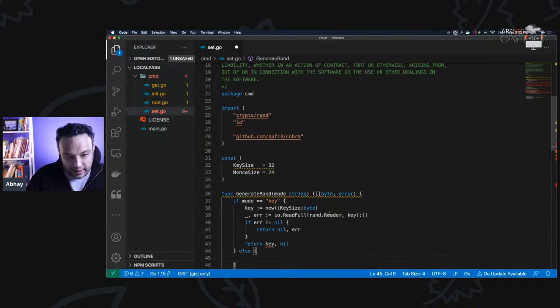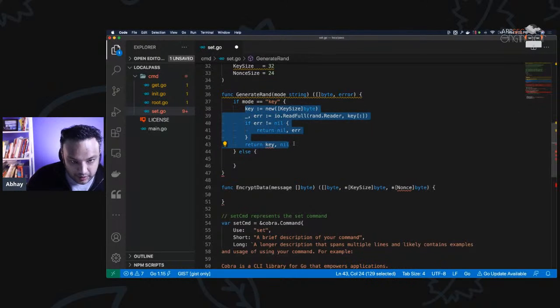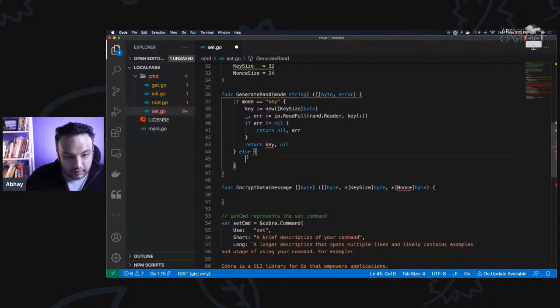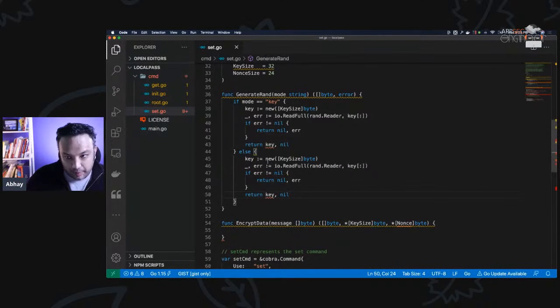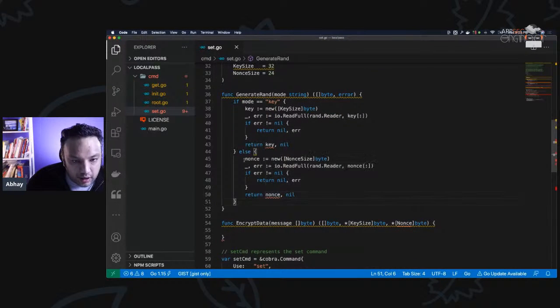So if the mode is not key, then we just obviously want to create a nonce. So we're just going to return a nonce. So in this case, I could have probably optimized this a bit more, but my apologies. I'm just going to do it this way. I could have done it a little bit better. Could have been more optimized for sure, but I'm a piss poor Go programmer, so don't mind me. So this is going to be nonce, pretty much the same thing. I'm just generating random key and a random nonce, right? So basically, that's what we're going to be doing.